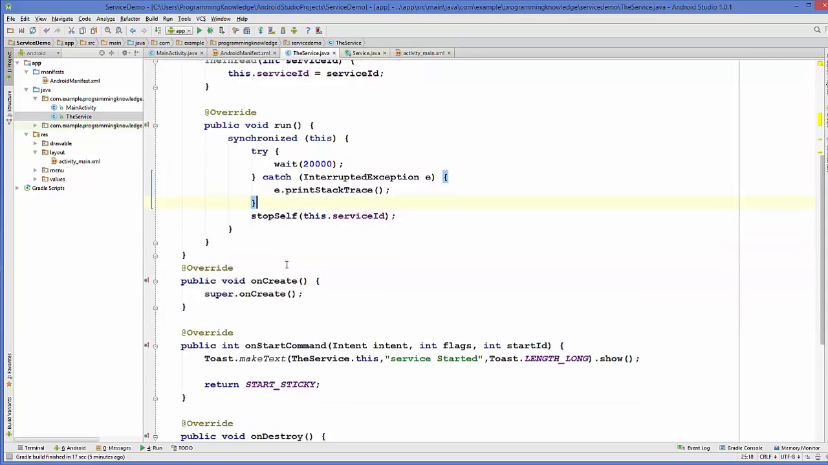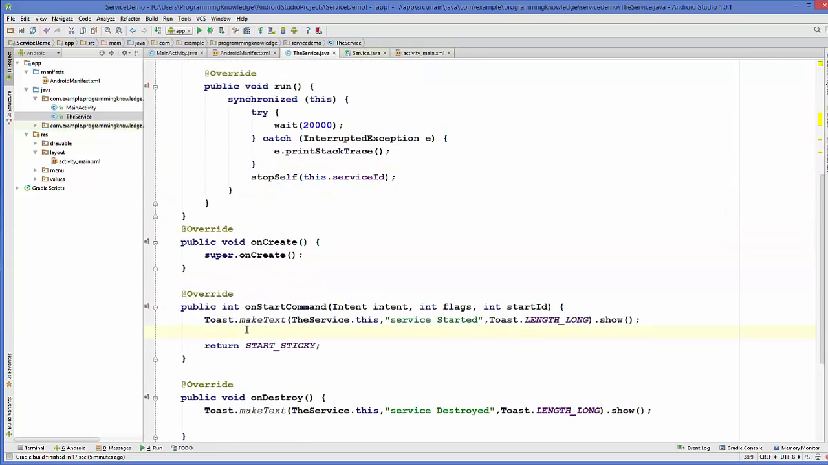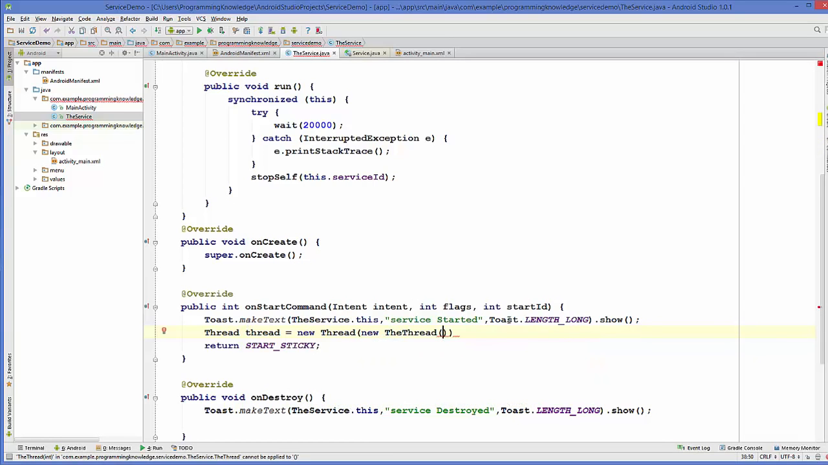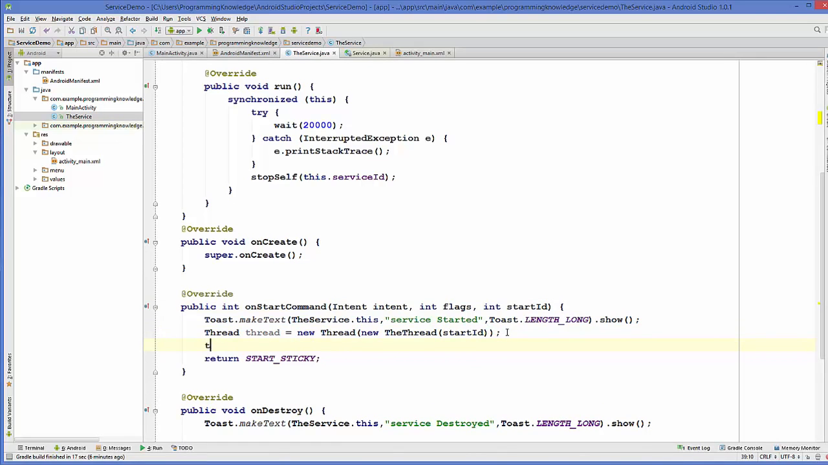Now we can create a thread and start it, and then try to run our program. So I will create a thread object. Thread thread = new Thread, and I will call my custom thread class, the thread, and it takes one argument which is the service ID. So I'm going to provide the startId here. And now I just simply need to use this thread object to start the thread. So thread.start, it will start the thread, right?